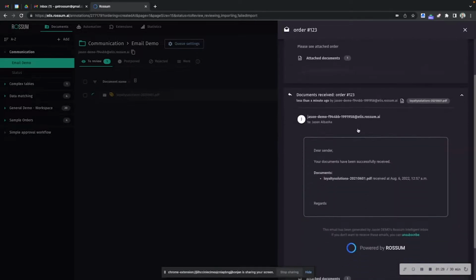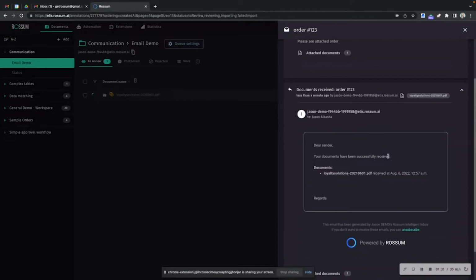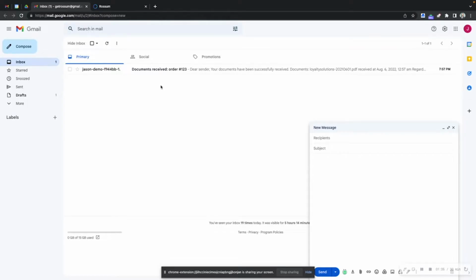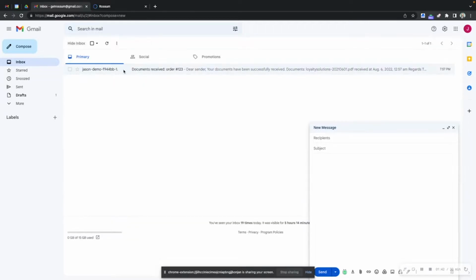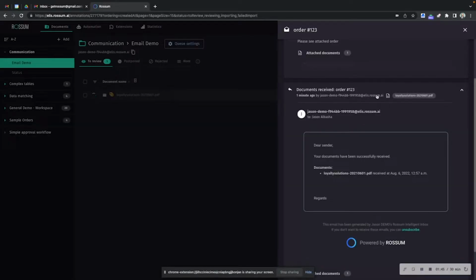I have some automation set up right now. It says your document has been successfully received once I receive an order. If I switch personas to the customer, I'll see that I've already received an email telling me that my order has been successfully received with the timestamp and the name of the document here. So I'm going to go ahead and switch back to Rossum.